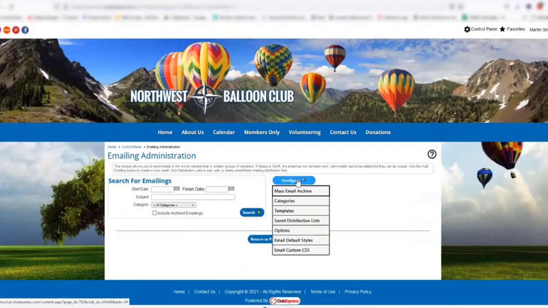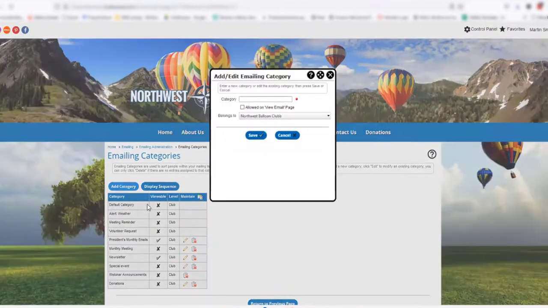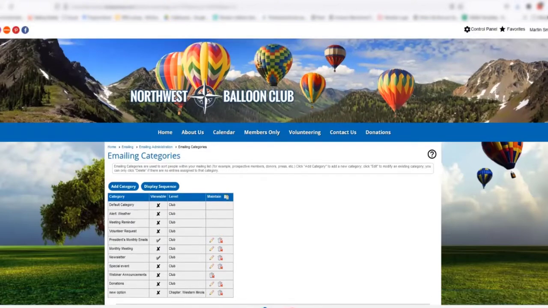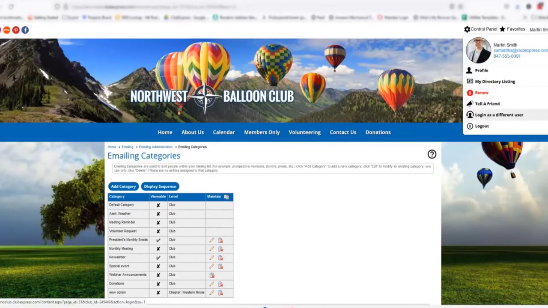So underneath your configure button as your top level administrator, underneath your categories, you'd have to go into the add category, new option, and then it says belongs to. So this is where you have to assign it to that new subgroup or that existing subgroup that you've just created. And what you'll see down here is new option, and then the level. Anything that is club level can only be seen by the top level admins or top level coordinators. Anything at the chapter level will have their chapter organization there.